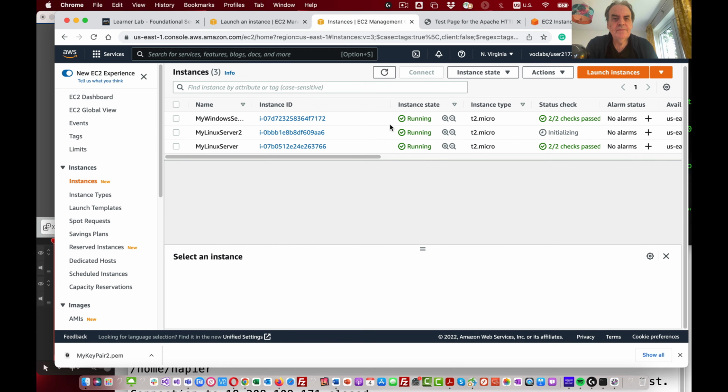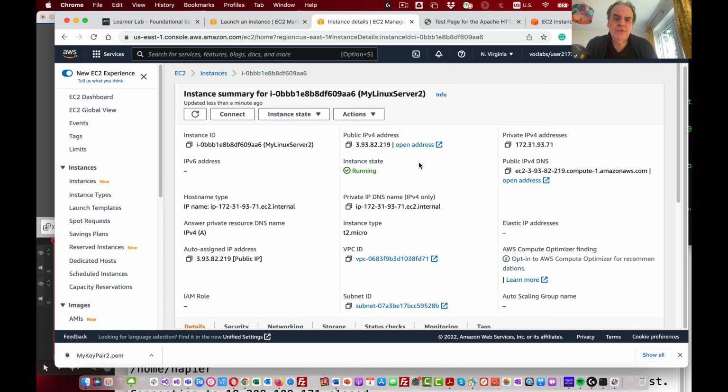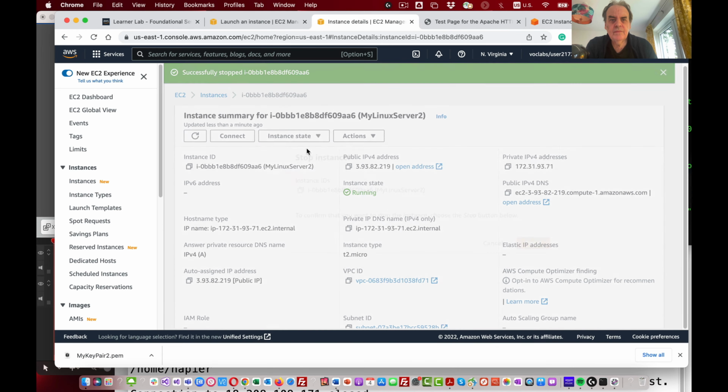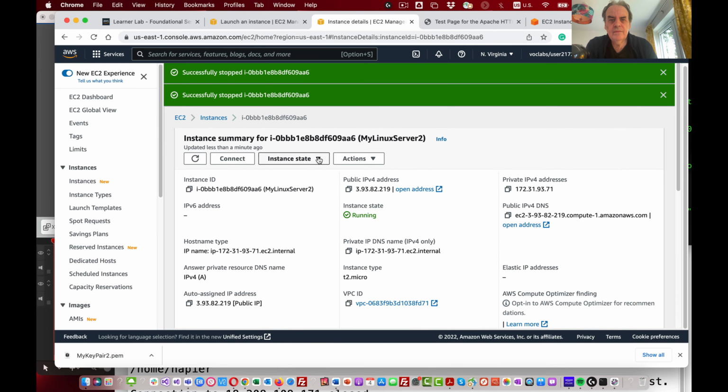Okay, that's it running. Then what we can do is that it's possible for us to stop the instance and then change the instance type. So if we needed to upgrade our server, we can stop. And then once it's stopped, we can change the instance type. So we'll change it from micro to small.